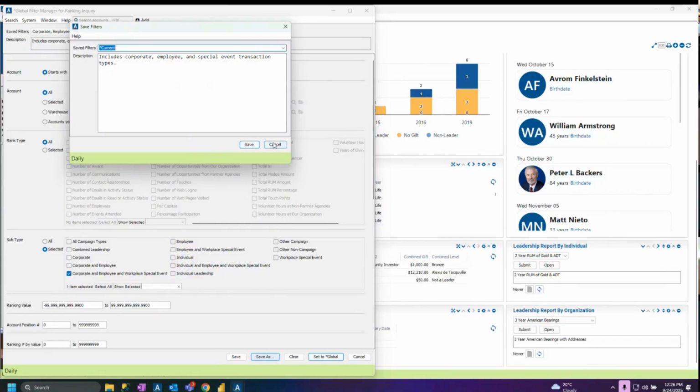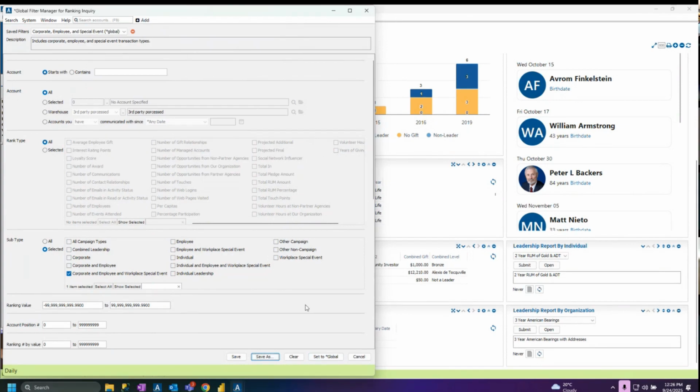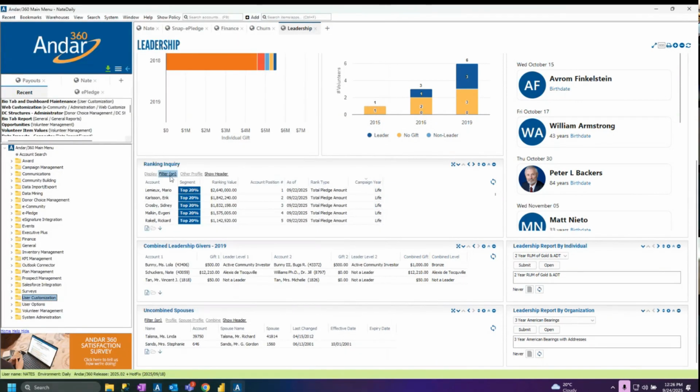And you can save it just for yourself, and then you would not set it to global. It would just include this particular filter in that list as for you, and it wouldn't say global next to it. But anytime you click the set to global button, or you choose a filter here that says global, that will then set it for everybody, just like the app settings and everything else, or the dashboard settings.